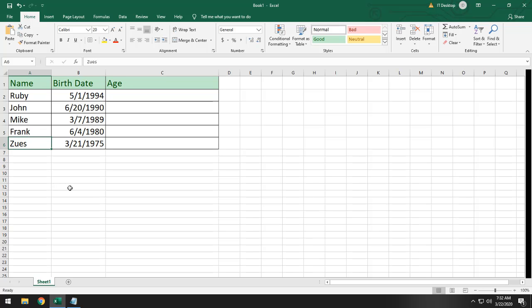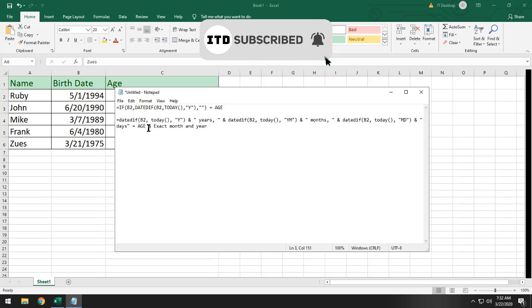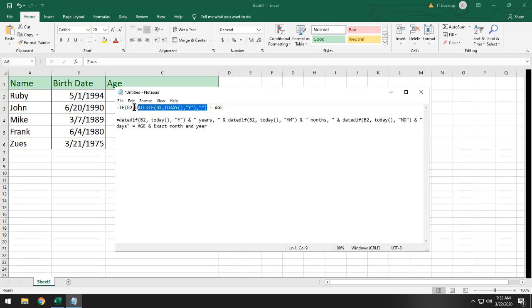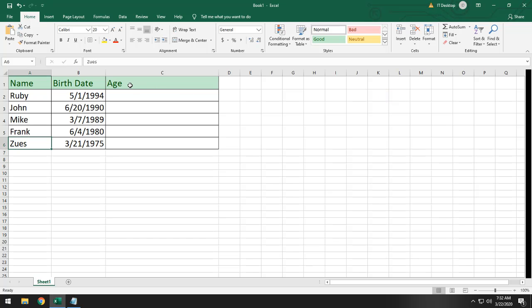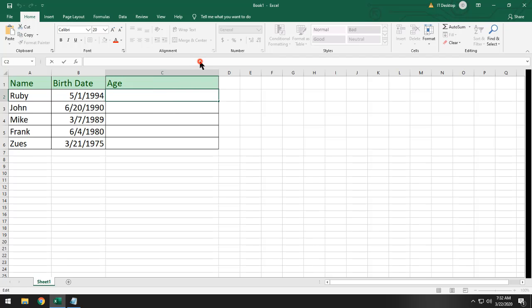So, let's get started. First, I already have my formula here, so it will be easy for you. I'll just drop it down there. Here, you can just copy and paste this so it will make your time so easy. There, the age is 25, right?